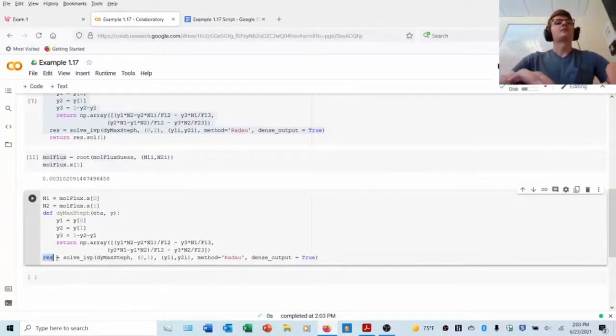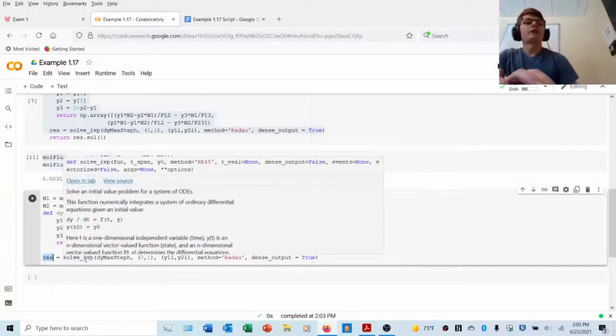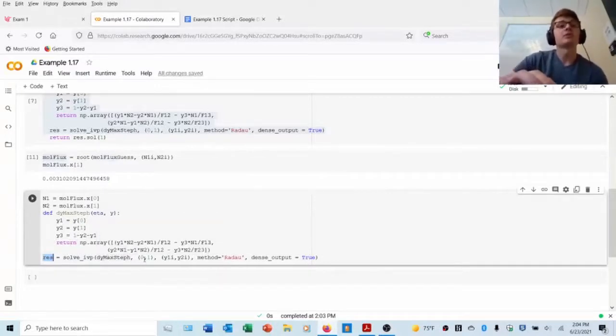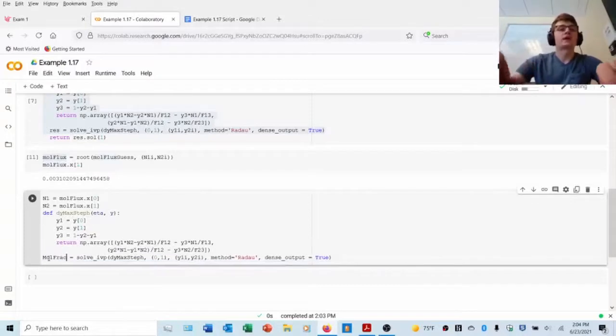But what are we solving out here at the end? The solve initial value problem is solving this Stefan-Maxwell equation from 0 to 1, for when eta equals 0 to 1, based on the initial value conditions, using the Radau method, with dense output equal to true. So what is this actually giving us? Well, this is going to give us the mole fractions, which I'm going to abbreviate as molfrac.